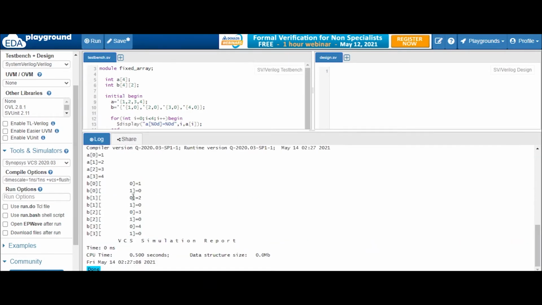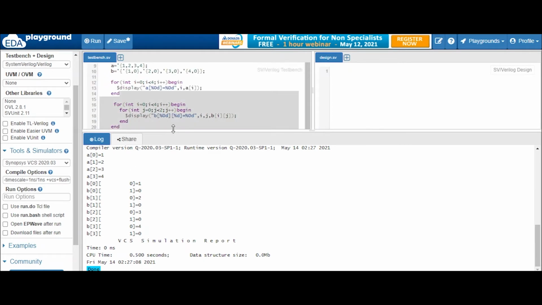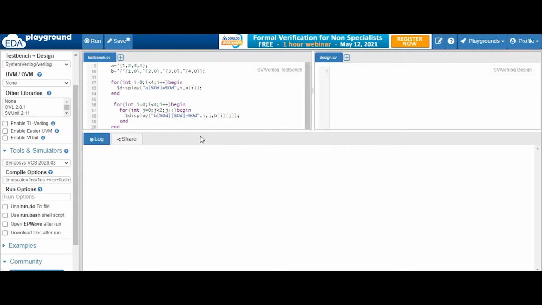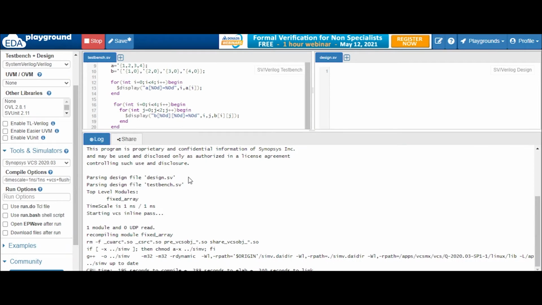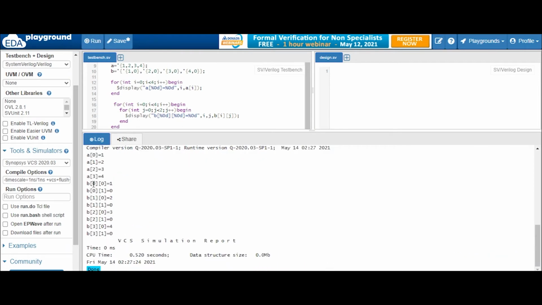Okay, so this is 0. Now we are getting a space. It's quite confusing, so let's make it %0d here. Let's run again. If you see here, this is 0 0, this is 0 1. For row 0 we have two columns, 0 and 1, and the elements present here are 1 0. Similarly 2 0, 3 0, 4 0.